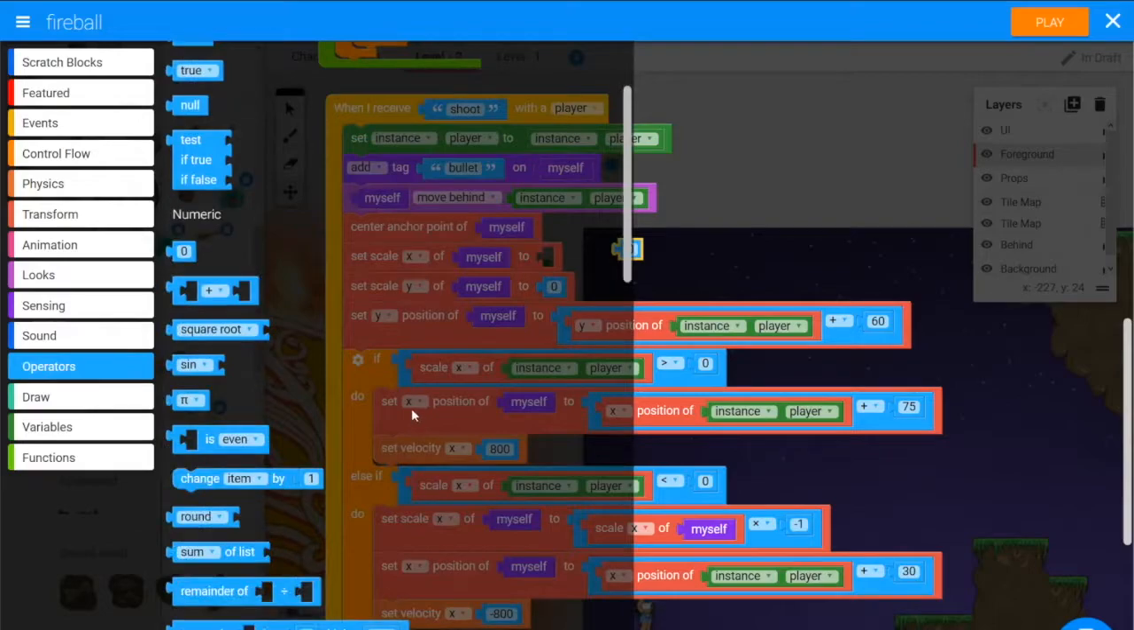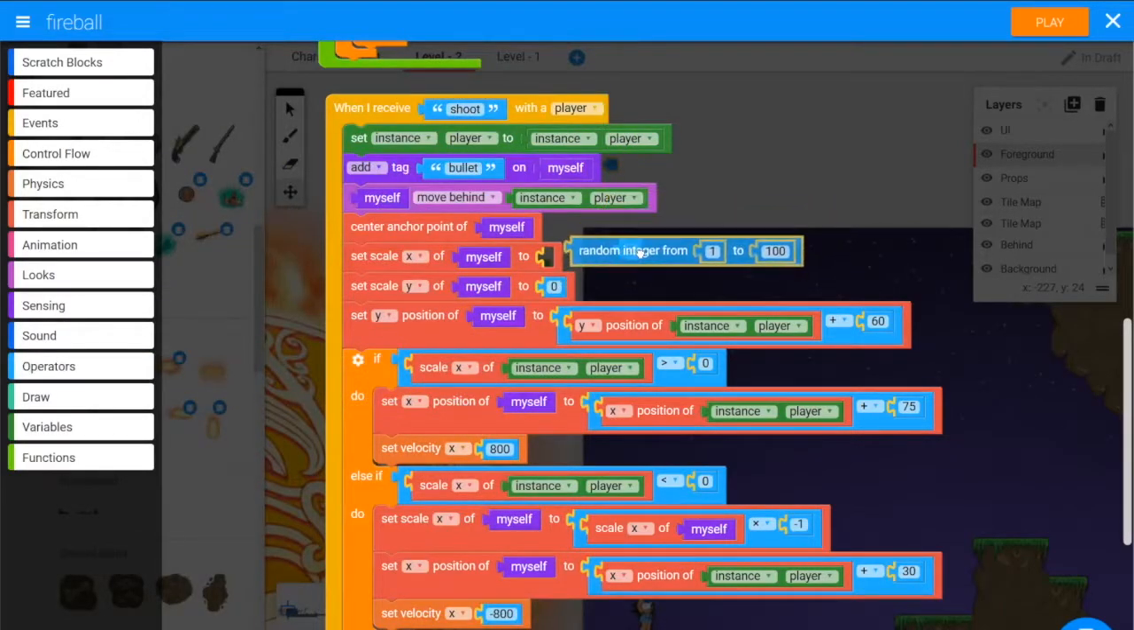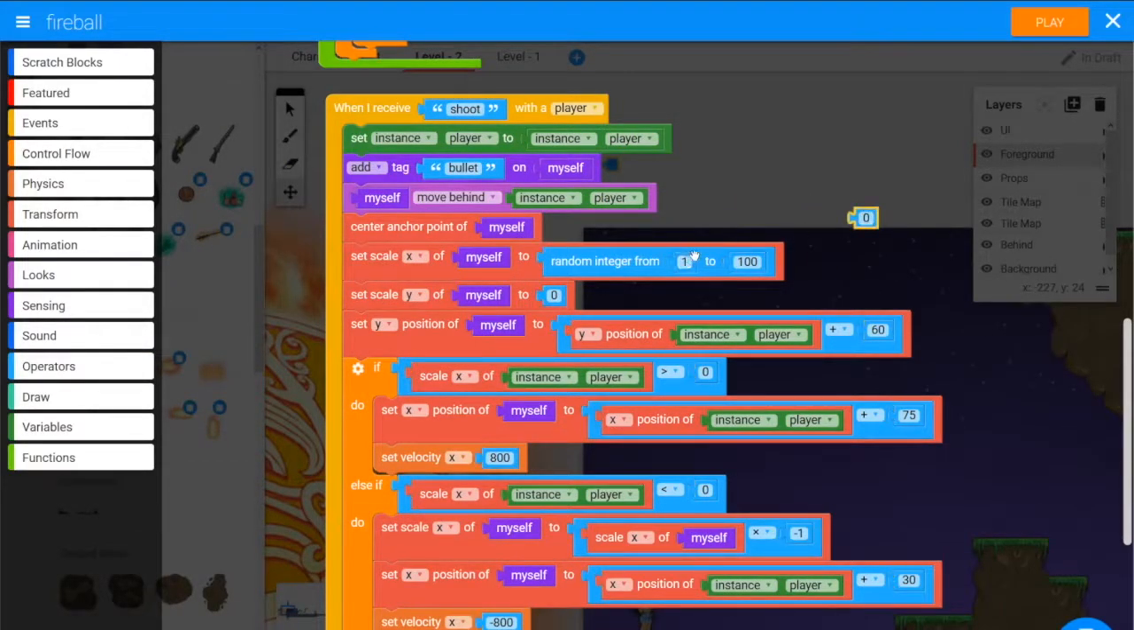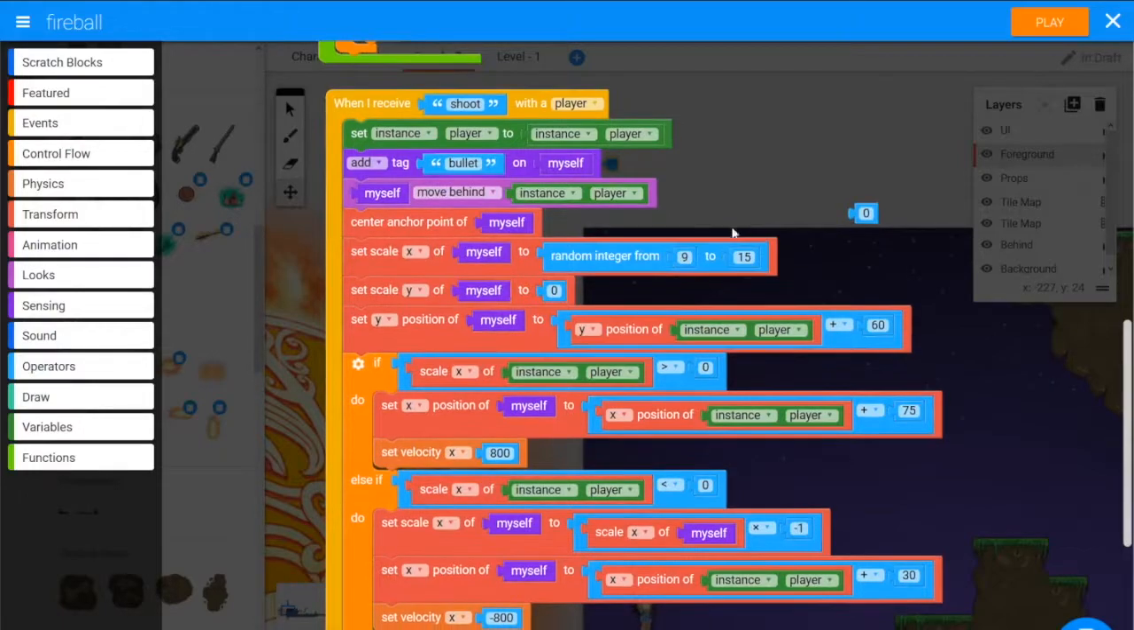If we go to operators and grab random integer. Now the problem with this random integer block is an integer is actually just a whole number like 1 or 2 or 3. But we want from 0.9 to 1.5. So we can say from 9 to 15. And then just divide it by 10, because 9 divided by 10 is 0.9 and 15 divided by 10 is 1.5. So we try that.